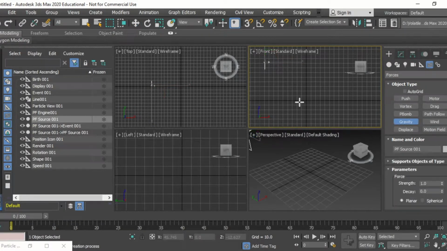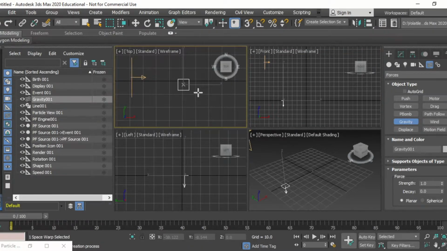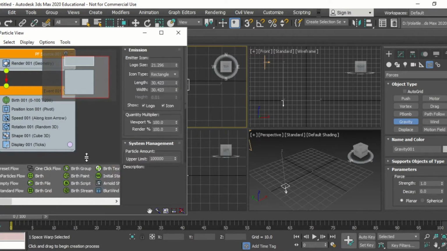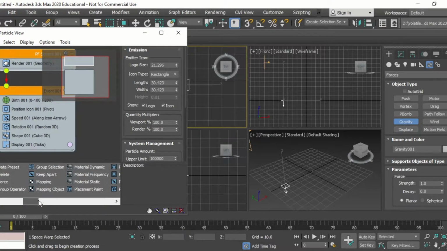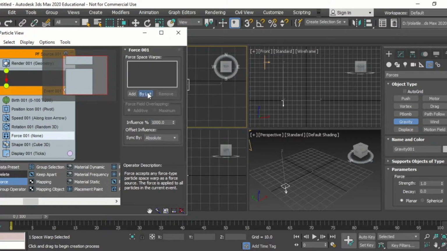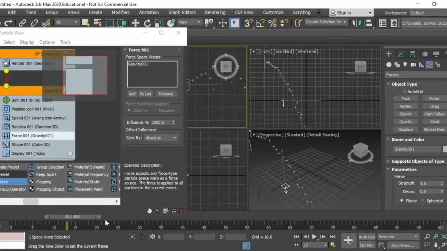We're then going to add in some forces, so gravity in the top view, and then in our particle view window, we're going to scroll across to the forces operator, drag in forces, select add by list, then select the gravity so that when we move the frames that gravity is working.